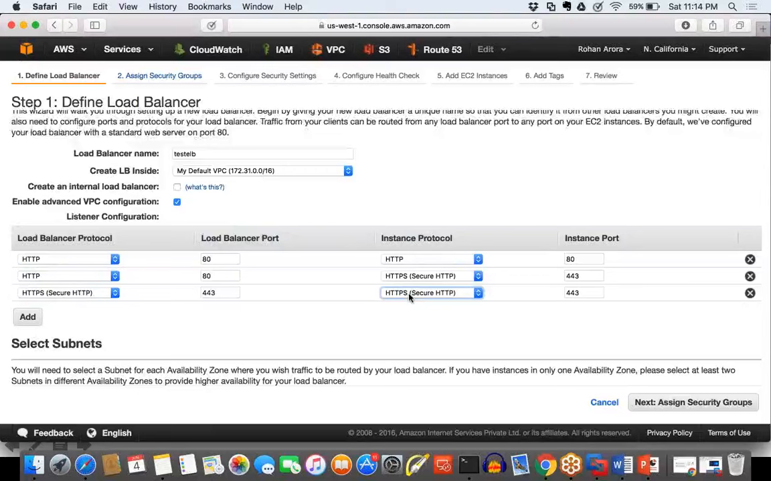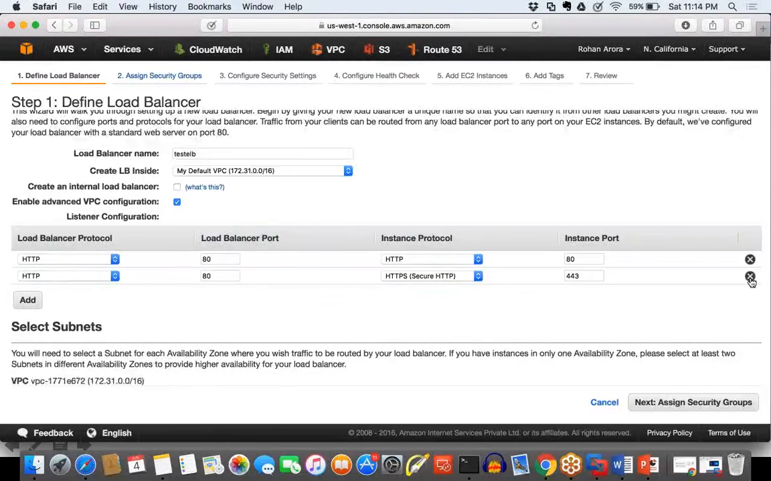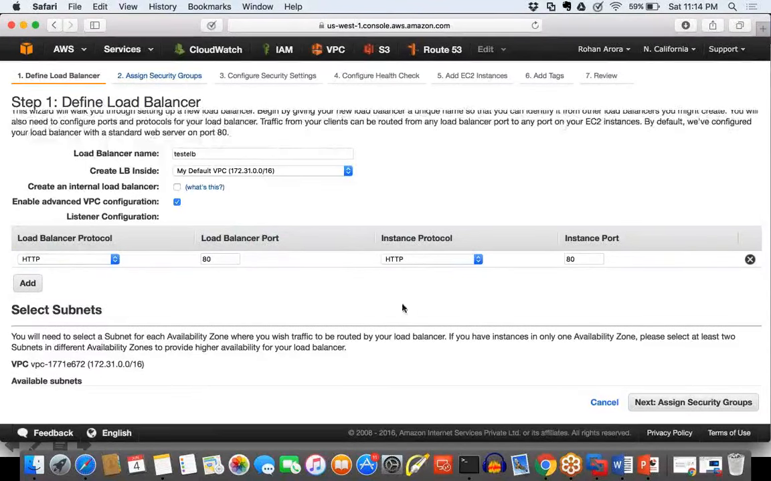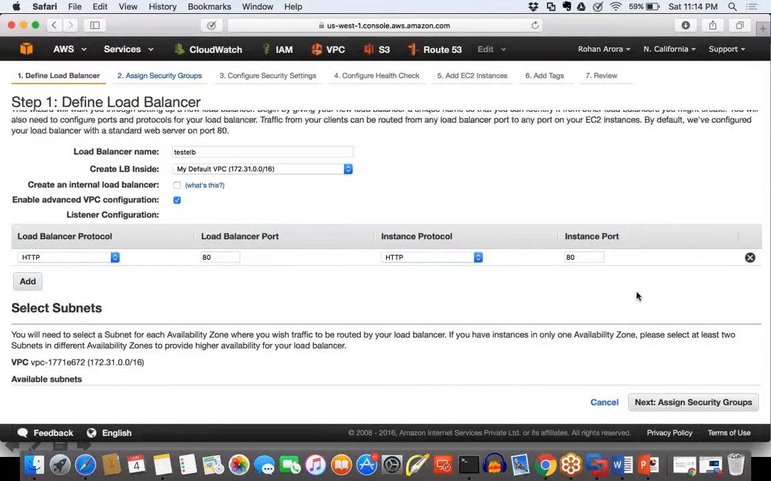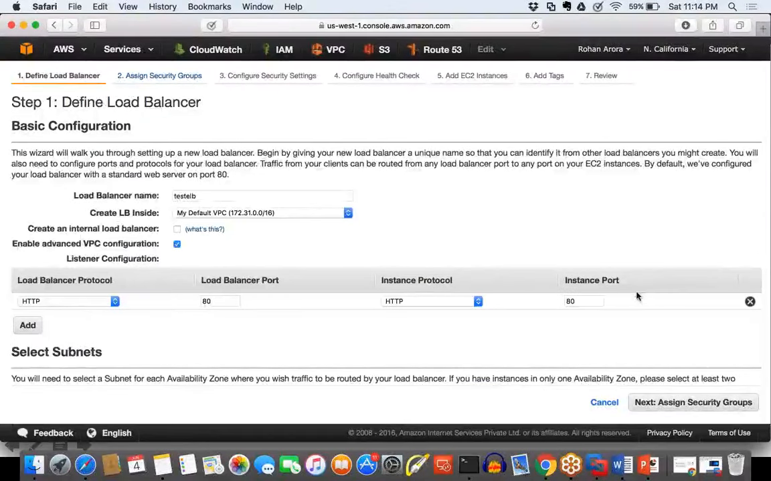Now, previously you had to buy the SSL certificate on your own. Now, Amazon Web Services has introduced the Certificate Manager to get the SSL certificate from them. We'll discuss that later on, but we have to define both a load balancer protocol and port that defines our front end traffic, and the instance protocol and port that defines our back end traffic. Right? So this completes our first page, or the first step, where we have to define our load balancer.